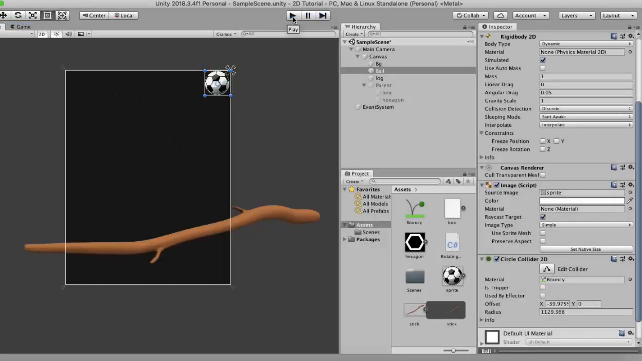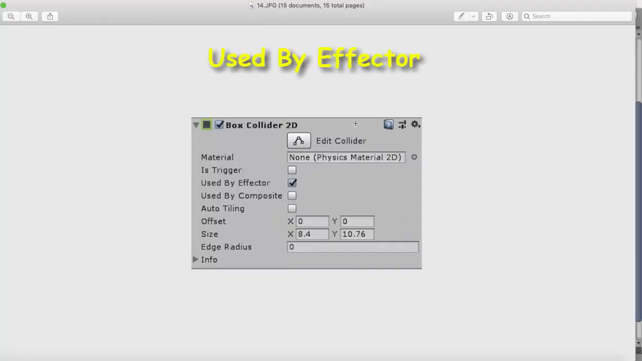So this is what the Physics 2D material does. You can attach any type of material to a game object and it can have the appropriate bounciness or the friction that you would like to have. The Used By Effector checkbox is used for some special physics effects. For example, when you want to create a platform with collision on only one side.